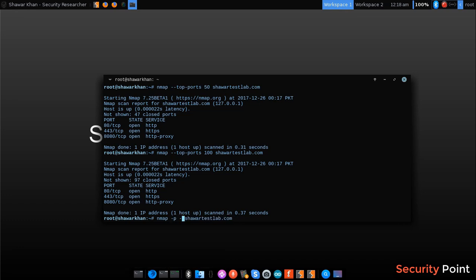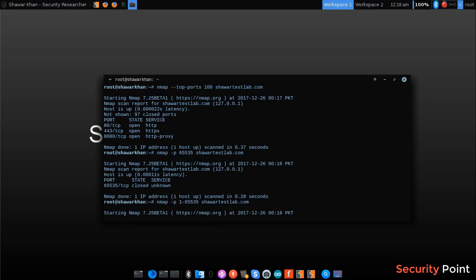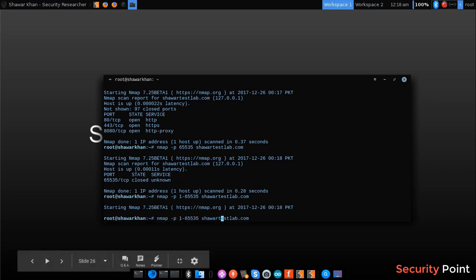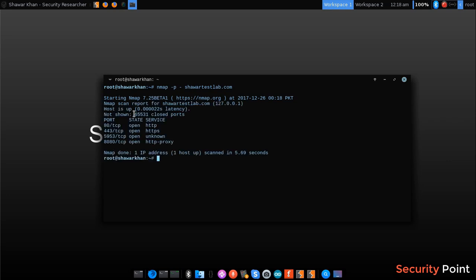If we use the minus here, this will scan every port. We can also use the minus here. This actually means scan all ports. This will scan all these ports. As you can see here, these ports were open. So that's the normal port scanning. In the next lesson we will learn about service detection using Nmap.